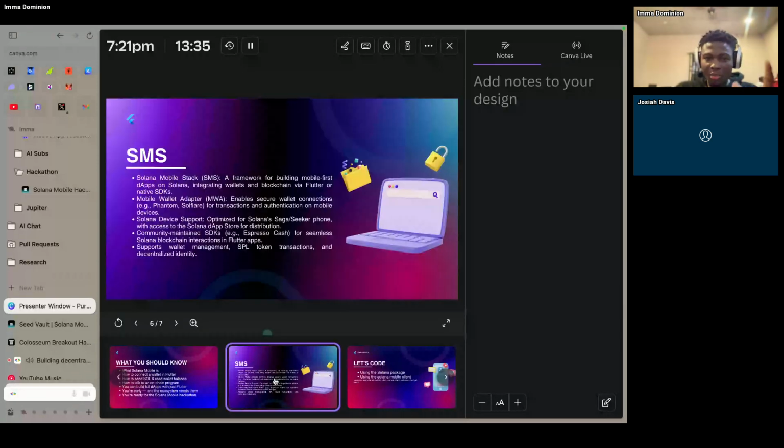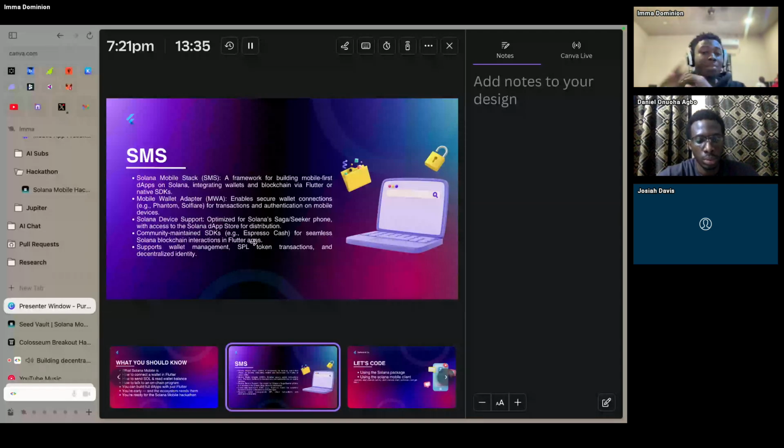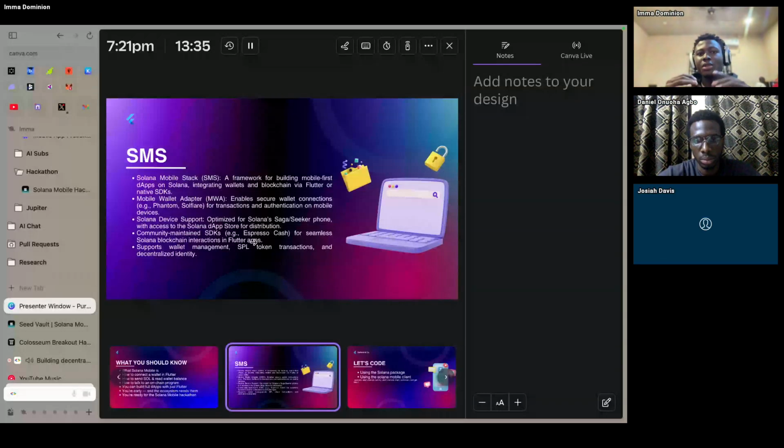So now let's talk about the Solana Mobile Stack. These guys from Solana Mobile built a very beautiful device called the Saga. They've already shipped the Saga, and people are using it currently. And now there's the Seeker, which ships by August, with shipping starting in August. They also built a way for developers to come and build on Solana Mobile. They call it the Solana Mobile Stack, right? It's a framework for building mobile-first apps on Solana, integrating wallets and blockchain via Flutter.